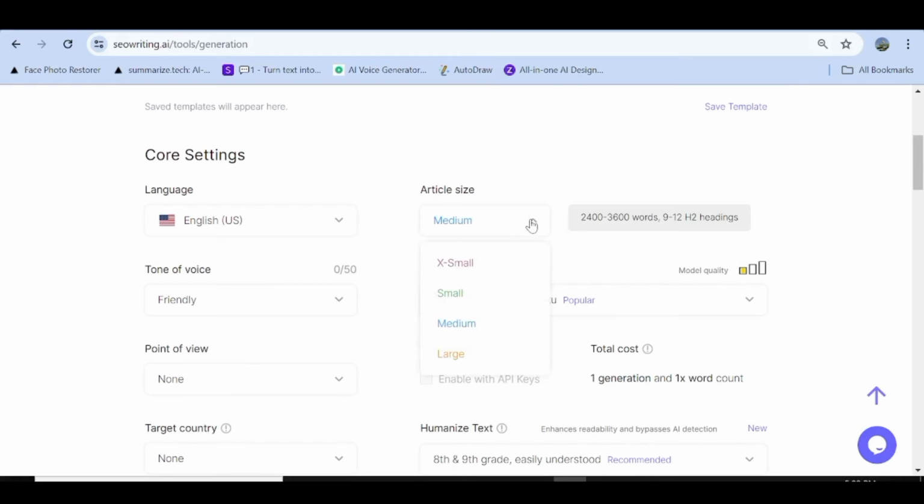Next, you can go ahead and choose the article size that you want. So once you choose a size, you'll see the corresponding word count. For example, the word count for extra small is 600 to 1200 words, and for small is 1200 to 2400 words. Now, both of these are a bit too short for me, so I'm going to go with medium.